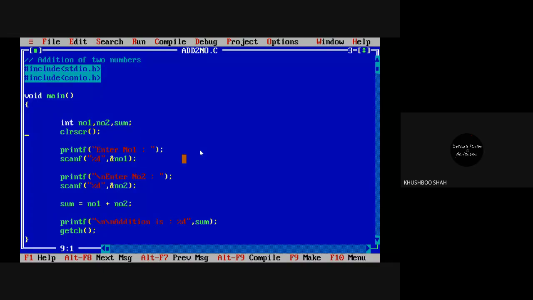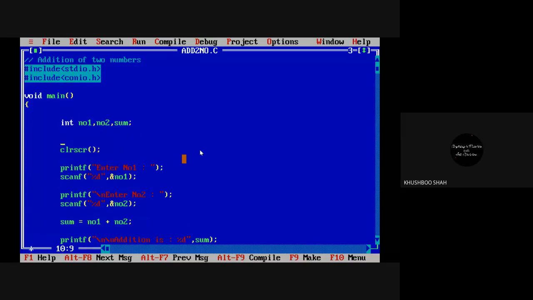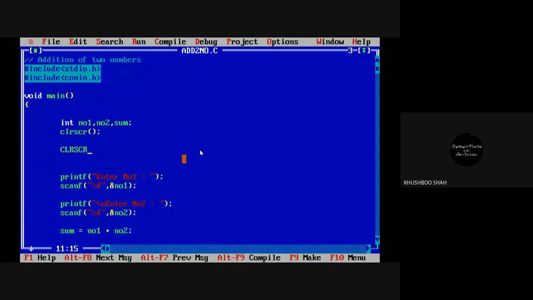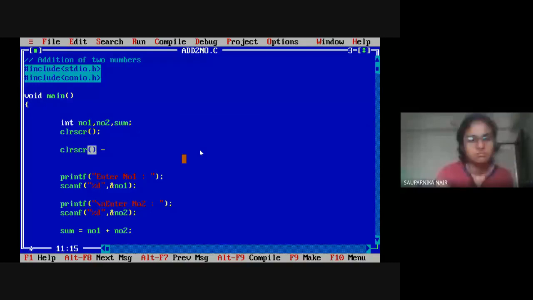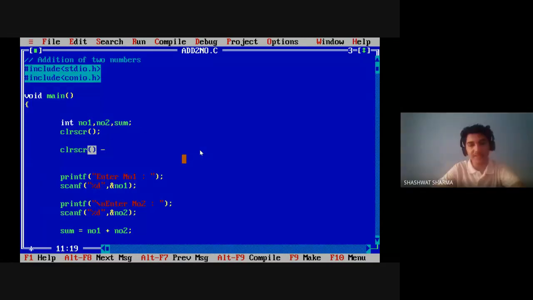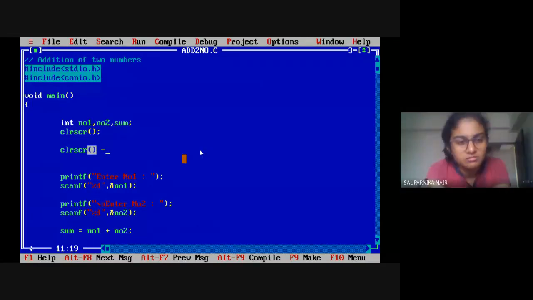Okay, so next we have this term CLR-SCR. Okay guys, can you tell me something about this CLR-SCR? And here you have the brackets. What does it mean? Ma'am, it is a function, and CLR-SCR is to clear the screen. Clear screen.